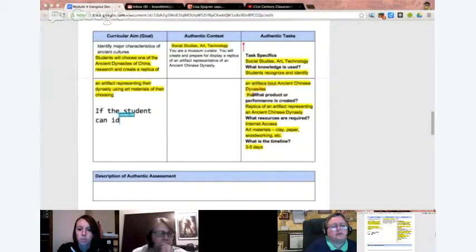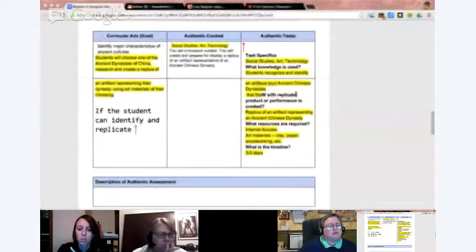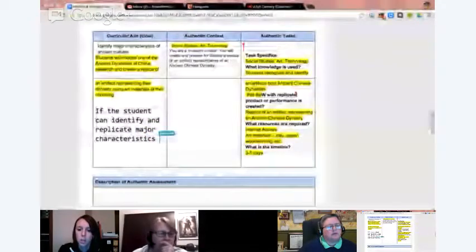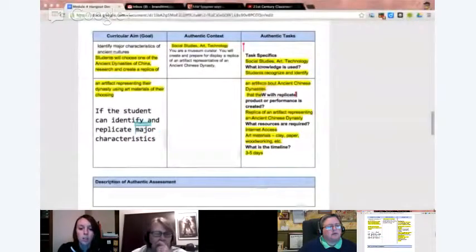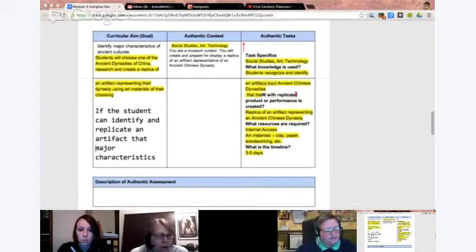Yeah, I think you're right. If the student can do the replication, I saw that different wording before. Major characteristics of ancient cultures. It wouldn't be a replica if it didn't have those characteristics in it. So identify and replicate an artifact that demonstrates major characteristics, or how do we want to word that? I think that would be good. I said replicate too because I hated to keep saying... replicate an artifact, but that's what you've got to do.